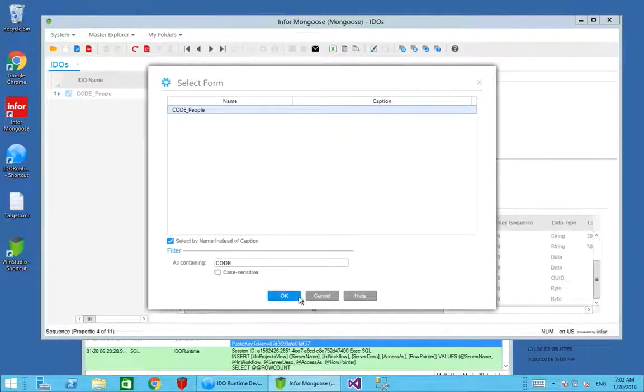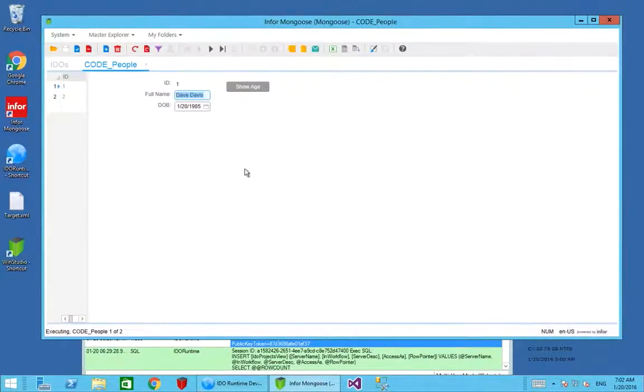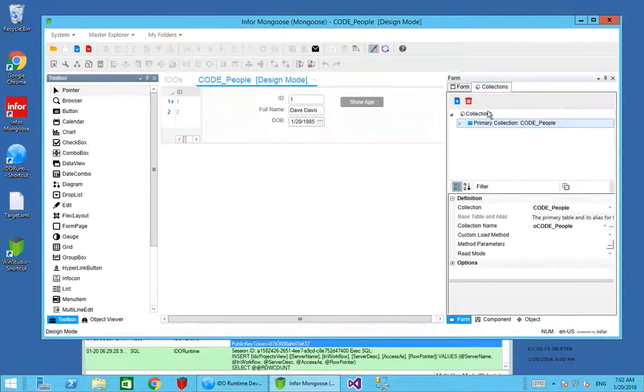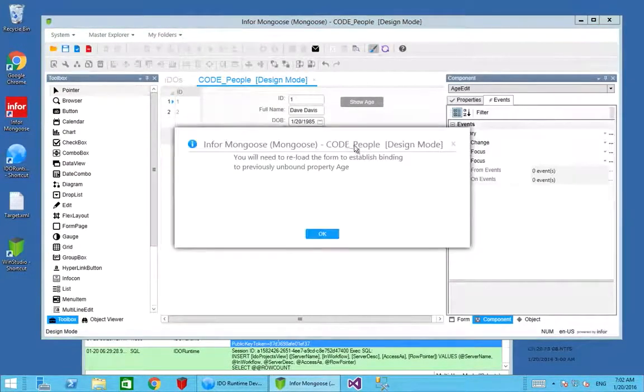So I look for my people form, and if I go into design mode and the collections, I should find my new age property, and I should be able to either create the components individually or drag it on from here. There we are. So that's adding the new age property to the form.